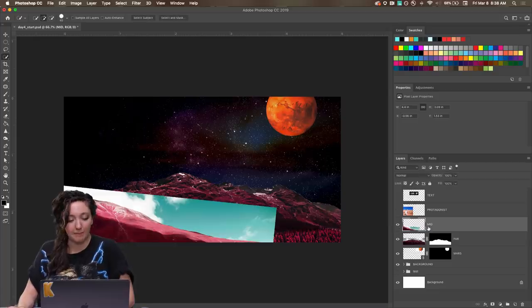All right, let's turn on our mid-mountain layer. Now I wanna get rid of the sky and I wanna keep the mountains. By the way, these are infrared photographs and I think they're perfect for a planetscape. It's pretty cool. Lucas, yes, you could totally use the pen tool if you wanna make some selections that way. I'm just gonna use Quick Selection because I think this is gonna be pretty simple.